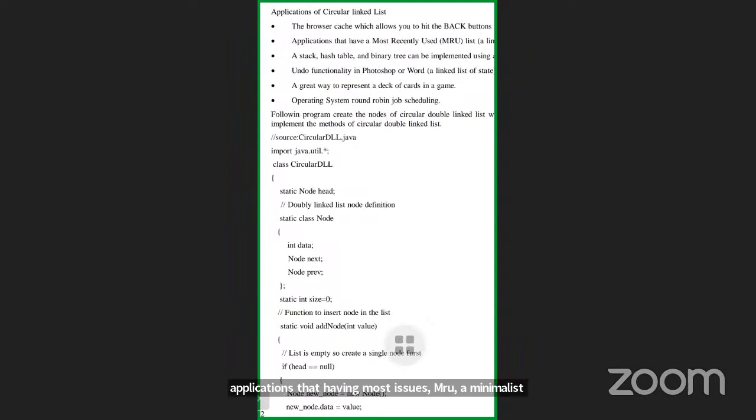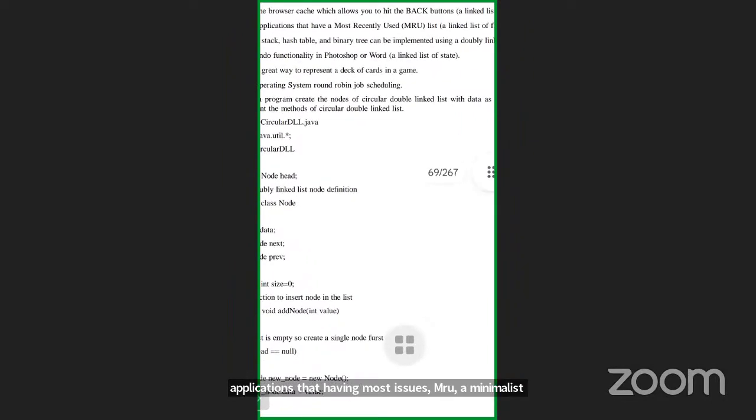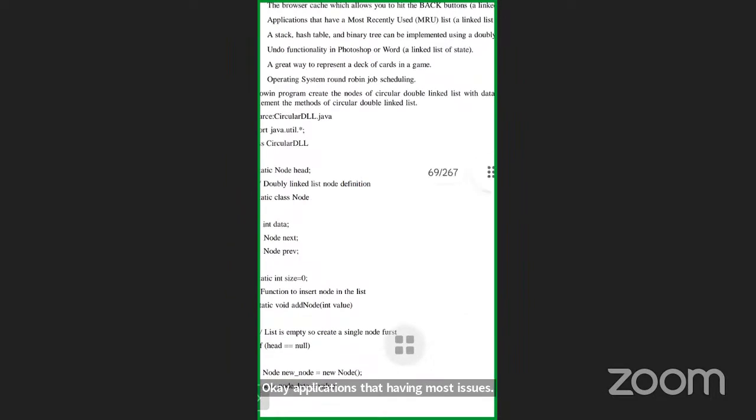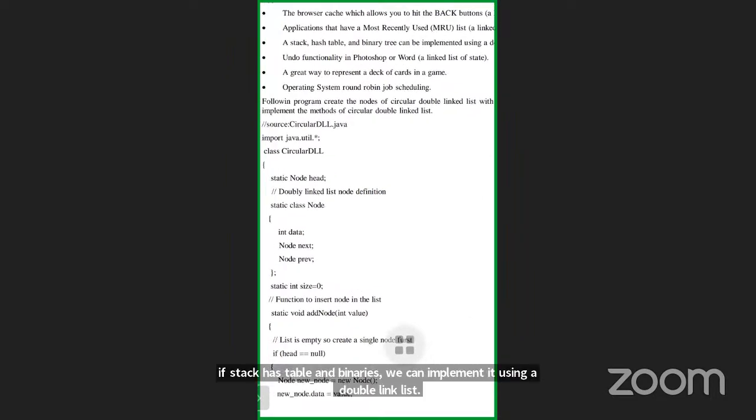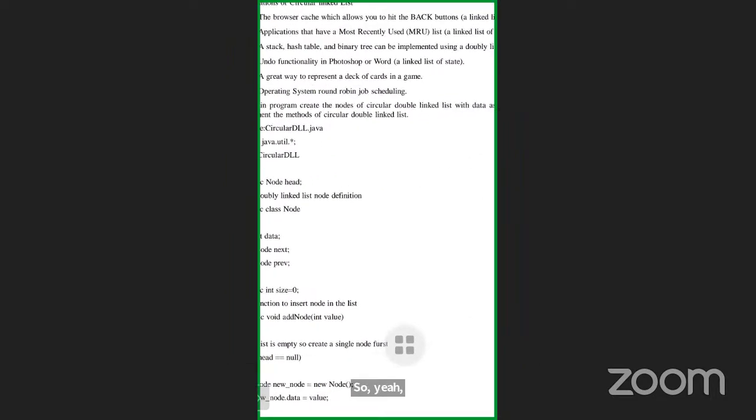And a stack, hash table and binary tree can be implemented using a double linked list. So ఈ యాప్స్ స్టాక్ గానీ, హ్యాష్ టేబుల్ గానీ, ఇట్లా బైనరీ ట్రీ గానీ, ఇవన్నీ మనకి డబుల్ లింక్ లిస్ట్ యూజ్ చేసుకొని చేశారంట.